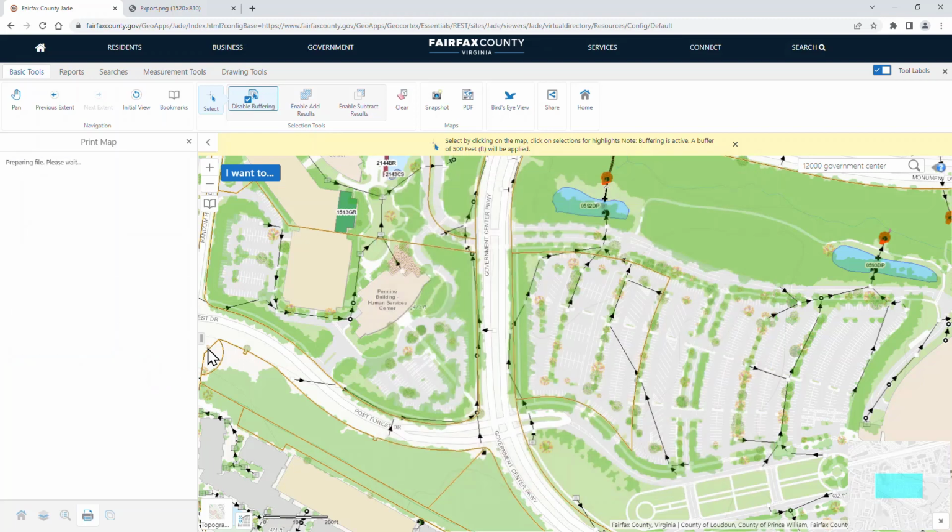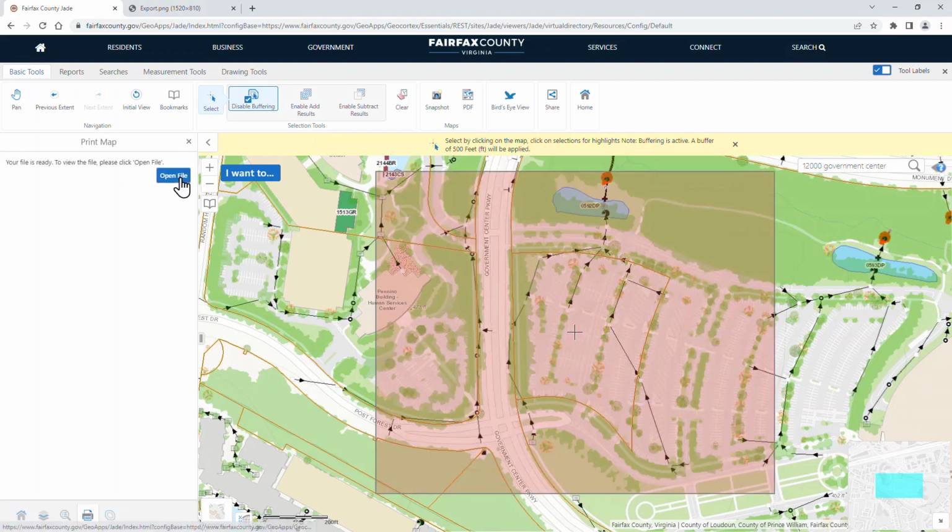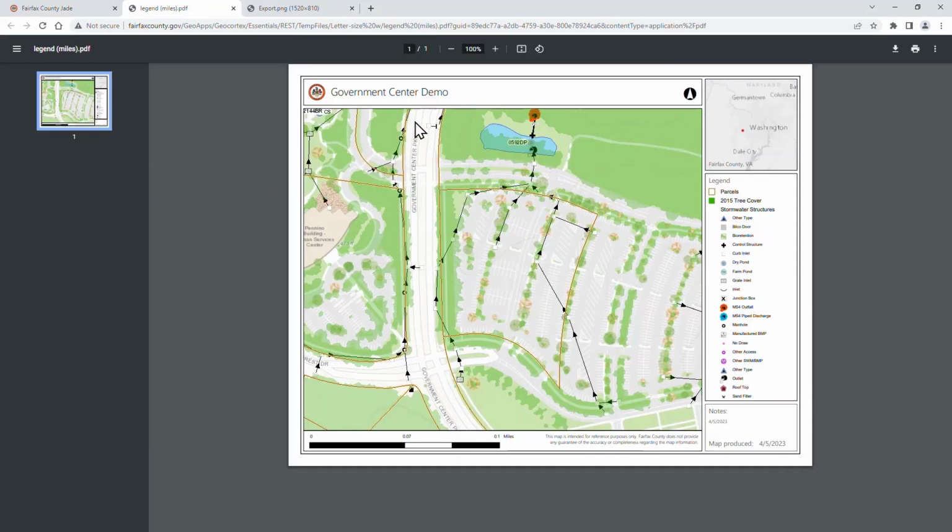We'll say print. You saw that red box that was on the map frame? That's showing the extent of where your map will be. It's preparing the file. It's ready to view. So we'll put that title up at the top, gave the screen that we were looking at. It also gives more context on the legend here. It's showing everything, even features that are not on the map.